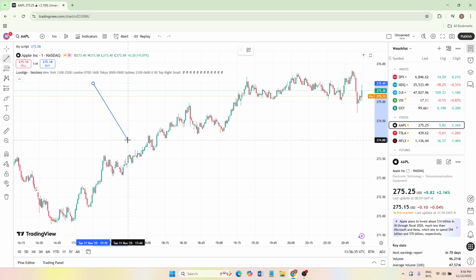Drag your cursor to the end point on the chart where you wish to place the line. Make sure to align the line with key price points that define the trend you're evaluating. The trend line should ideally touch 2 or more price points, acting as a visual representation of the trend direction.